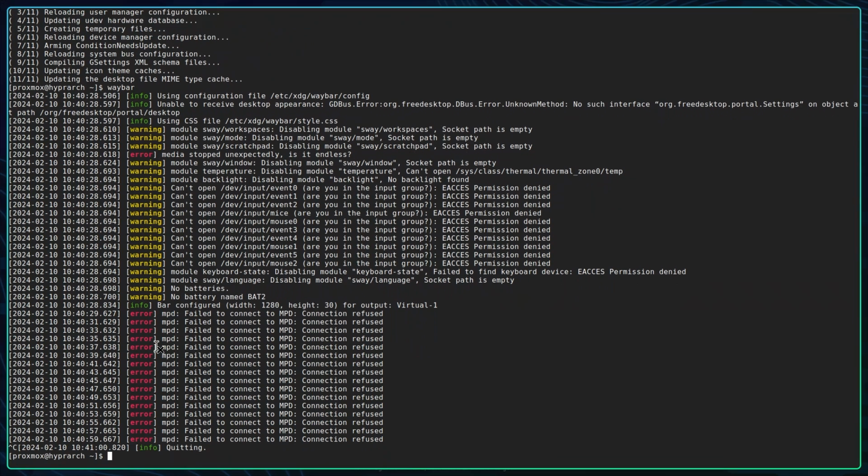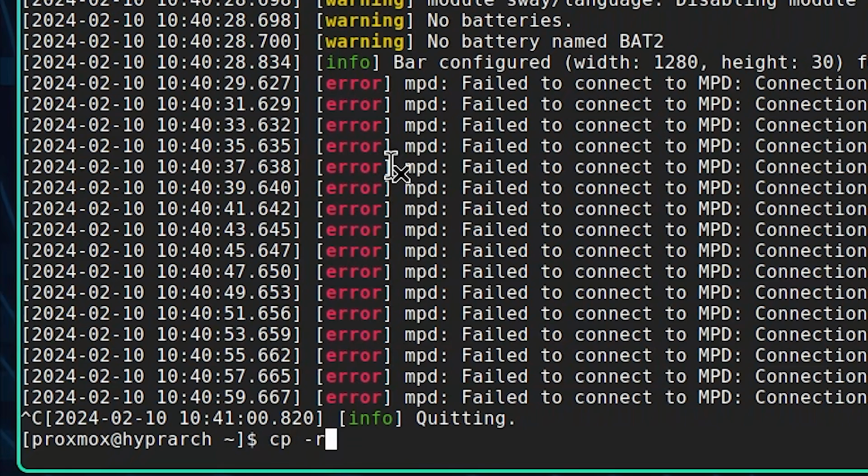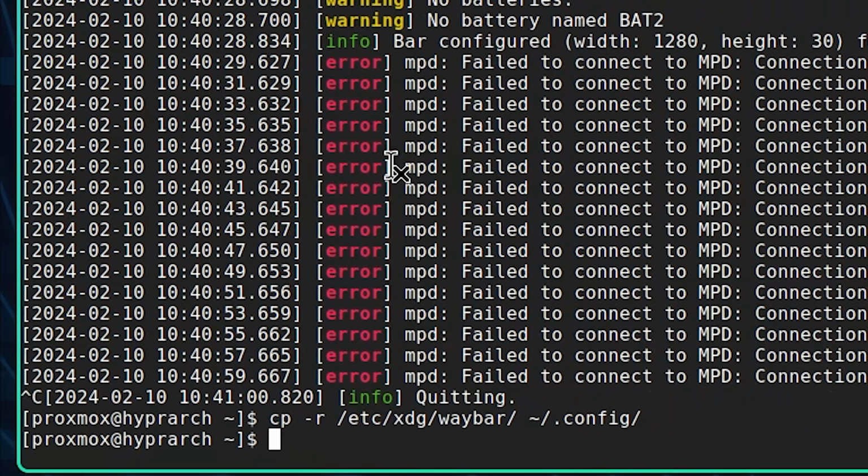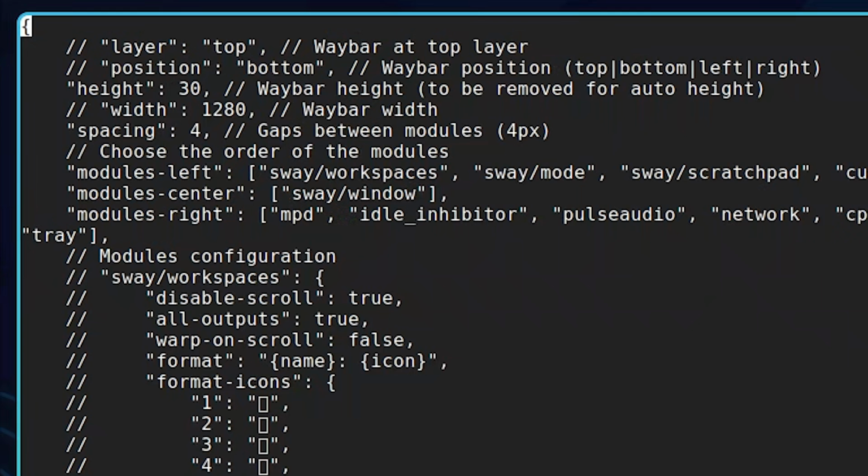I'm going to hit Control-C to quit Waybar. Let's copy the configurations from the default location to a location in our home directory so we can edit this. I'm going to do cp -r /etc/xdg/waybar ~/.config. Now I can edit the Waybar configs in my local directory. vim ~/.config/waybar/config. There are a few things we should probably change here.